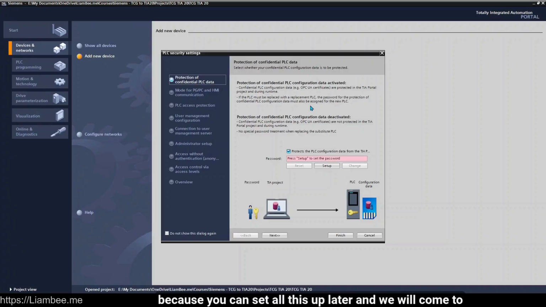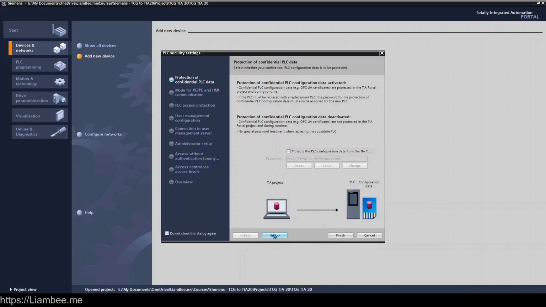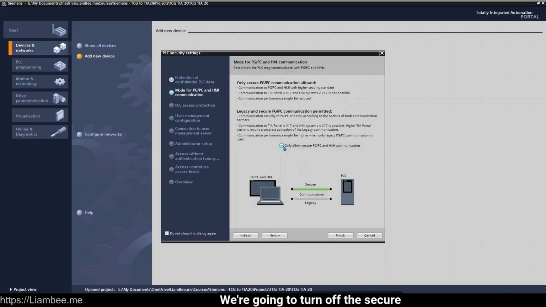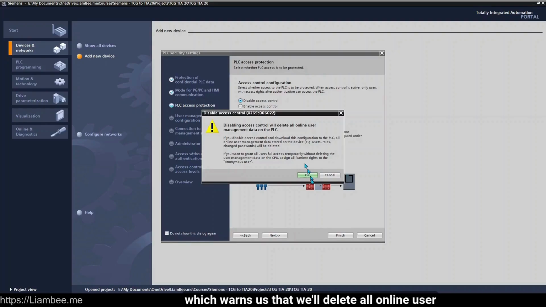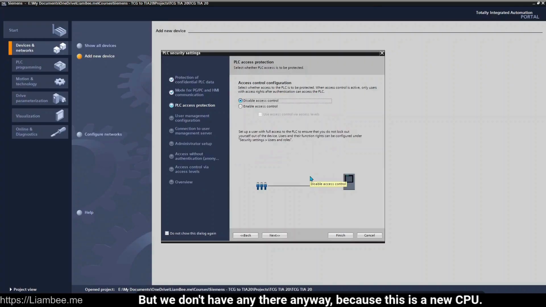So to begin with, because you can set all this up later, and we will come to this in another lesson, we're just going to turn off all of the security. So that means turn off protects the PLC configuration. We're going to turn off the secure PG/PC, which means we can use legacy connections. Again, we can configure this later if we don't want that. We're going to disable access control, which warns us that we'll delete all online user management, but we don't have any there anyway because this is a new CPU.